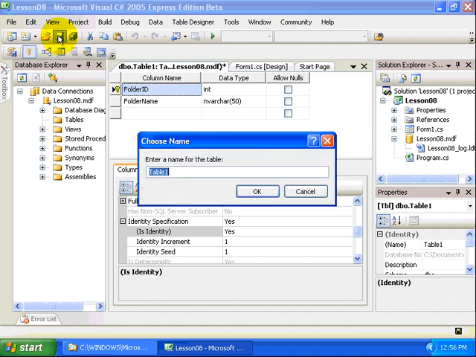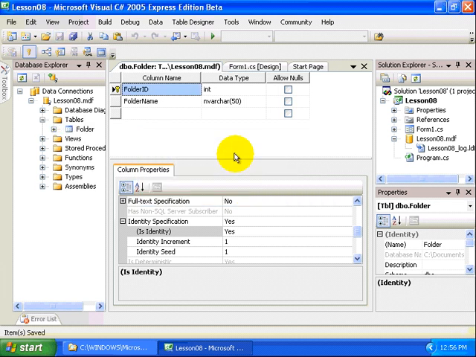I'm going to select the Save button on my toolbar, and it asks me to choose a name for my table. I don't want Table1 to be the name of this table. I want something a little more descriptive. We're going to call this table Folder. Select the OK button. And now, as you can see in the Database Explorer on the left-hand side, a new table has been created called Folder.